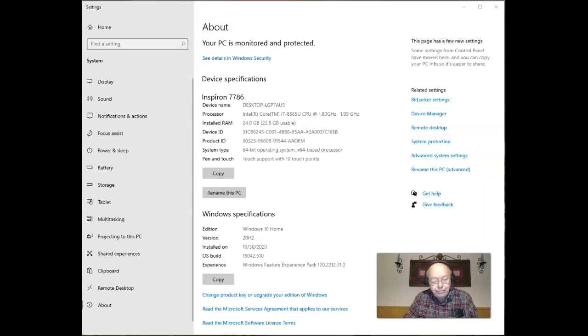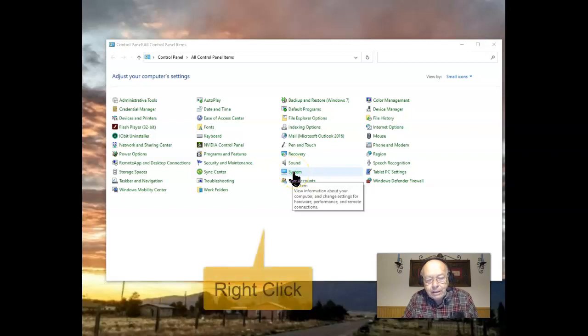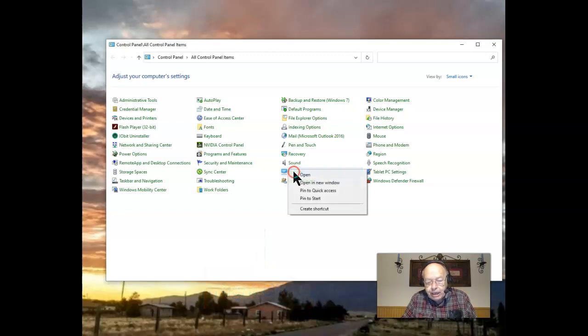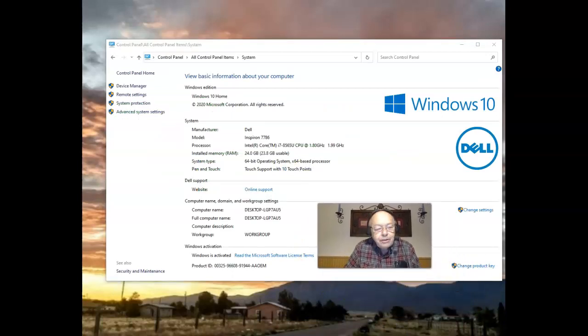But there's now a different way through the control panel and the system icon within the control panel to display system information in a different way. Let me show you how you do that. This time, instead of doing a left click on System in the control panel, we're going to do a right click. And if you do a right click and select Open, you now get to see the old way that we used to display system information before Windows version 10 release 20H2.